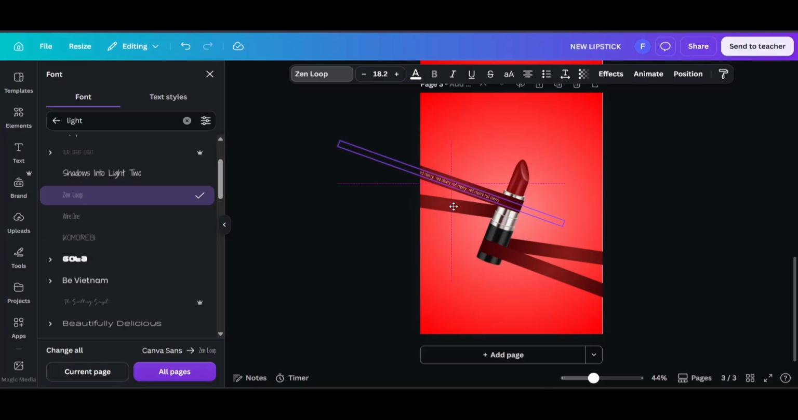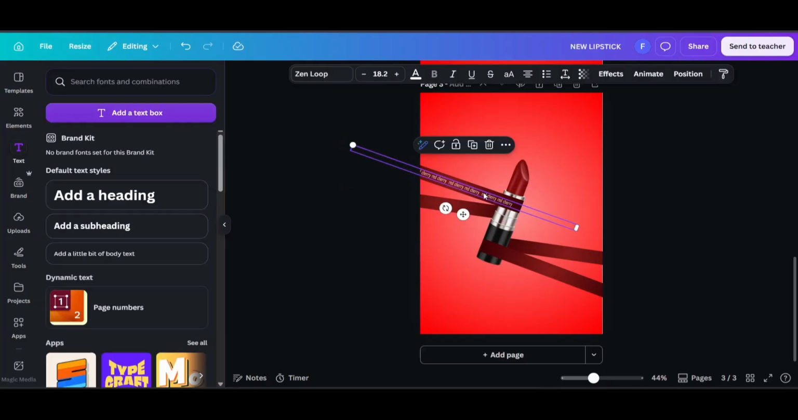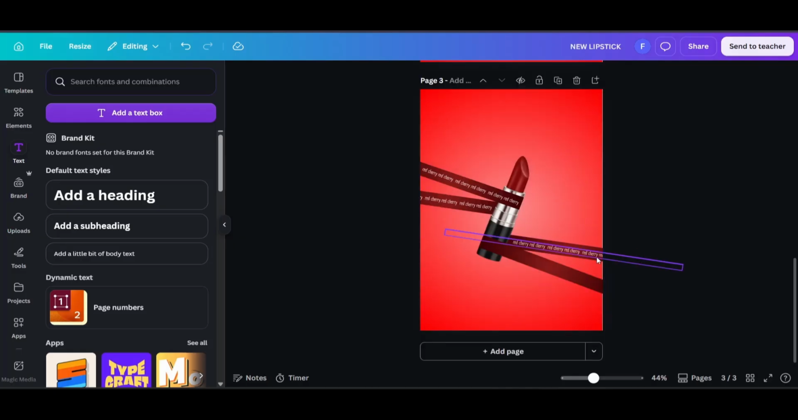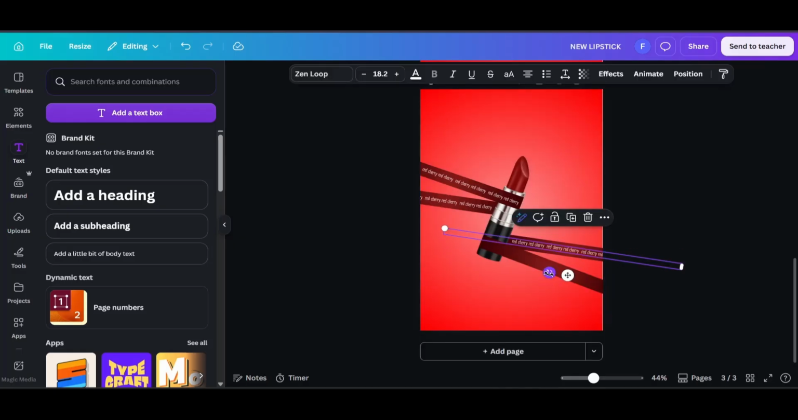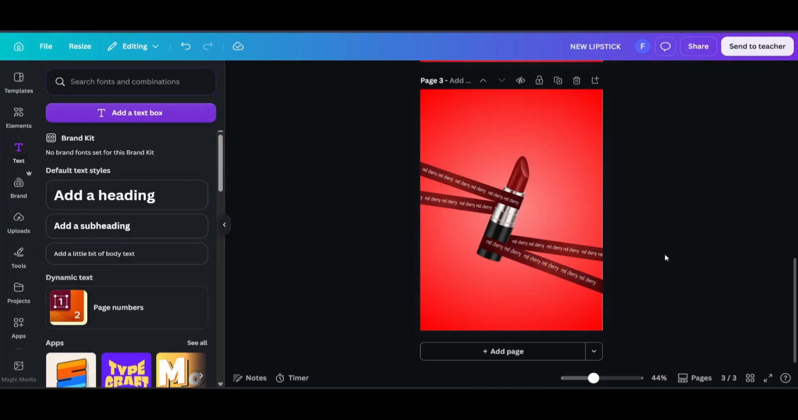Then let's change the font to a very thin font. Here we go. Then I'm just gonna duplicate the same text box over and over again and put it right here. Then let's just put the text, duplicate everything. Here we go.